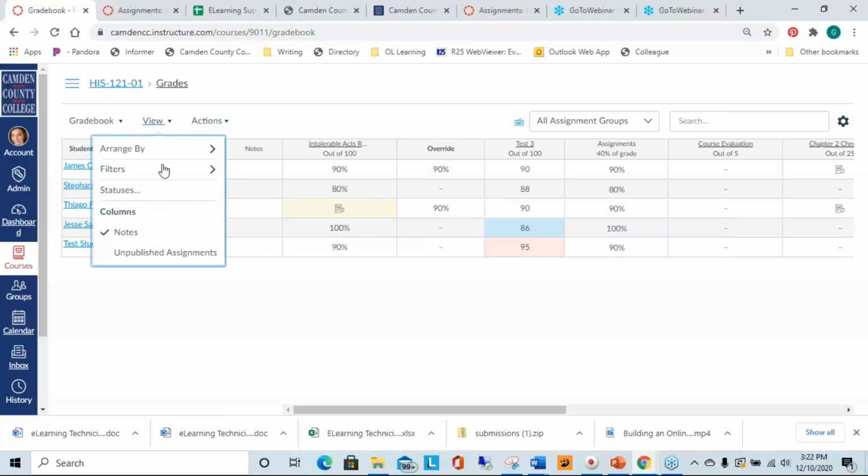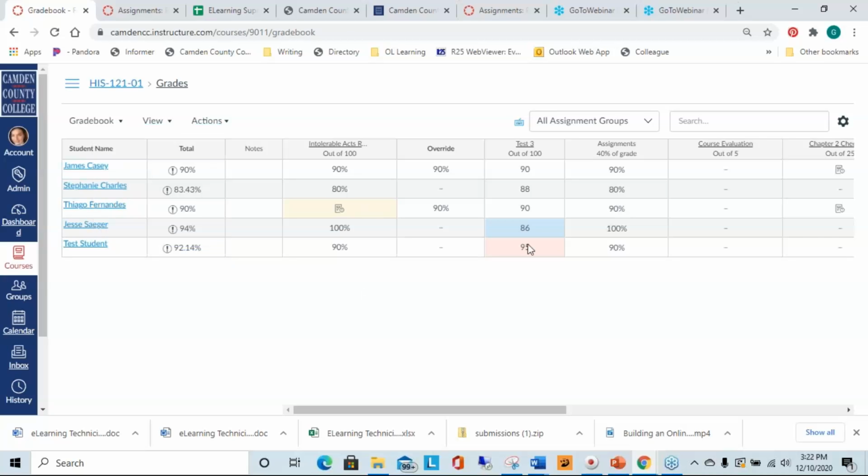And then finally, by default, you'll have your unpublished assignments showing up in your gradebook, which, if you have a lot of them, can create a lot of clutter. To remove those, click on View, come down and click Unpublished Assignments to uncheck it. That will remove any assignments that are not published from your gradebook view. It does not delete them or remove them from the course, but you just don't have to scroll through them when you're trying to look at your grades.